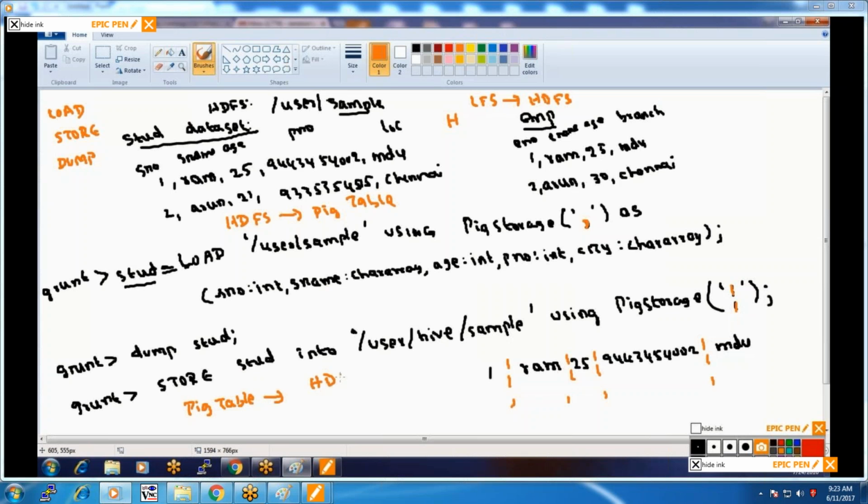You have data in the table. What is the name? Student. The name of the table. From the table, you are storing the data into the HDFS location. The name of the file is sample. The location that you get is under the user hive folder of your HDFS file system. Please make a note.